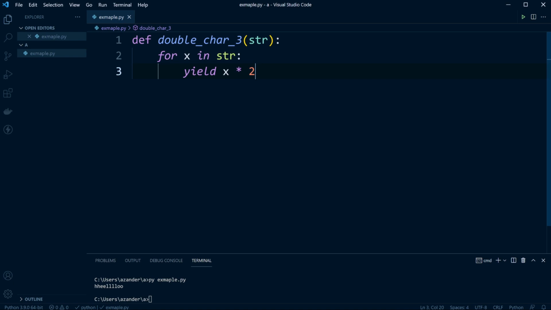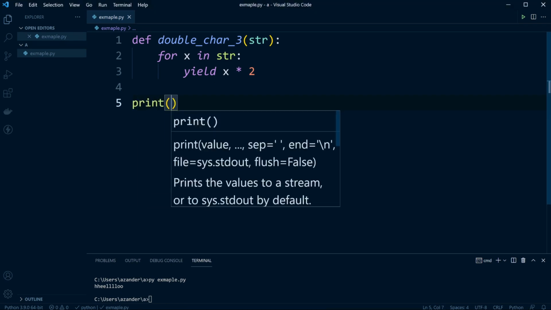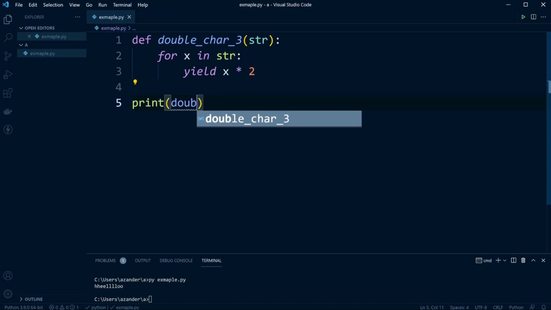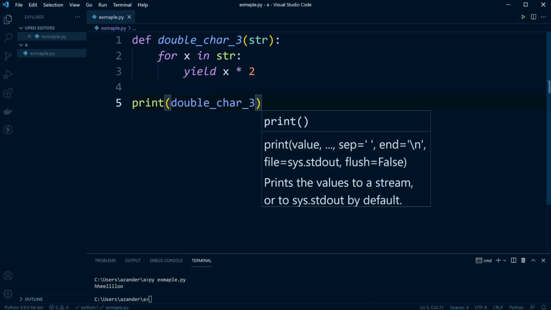So basically for each item in string, we loop through that each time, we get that, and we times it by 2. So it gives us 2 letters of each. So now when we go and print this out, so let's go and print this out. This is going to be double chart 3, and let's just pass in.